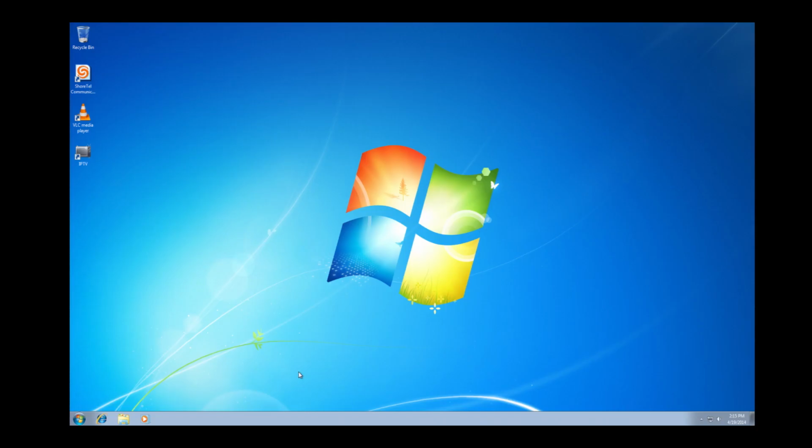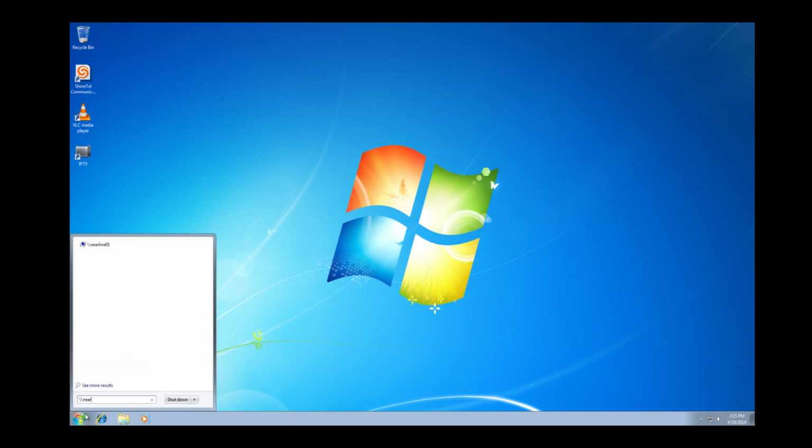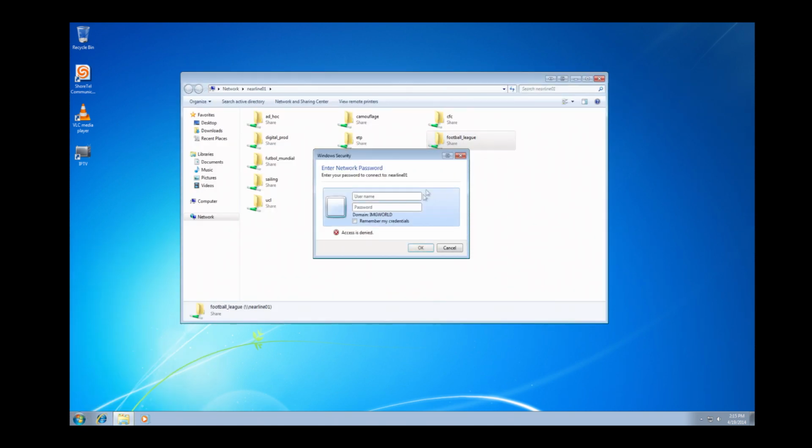From the desktop screen, click the Start button in the bottom left-hand corner. Type /nearline01, return. From the new window, find your own production nearline folder. Football League as an example here. On the first occasion, you are asked for a network username and password. Click Remember Credentials for future easy access.